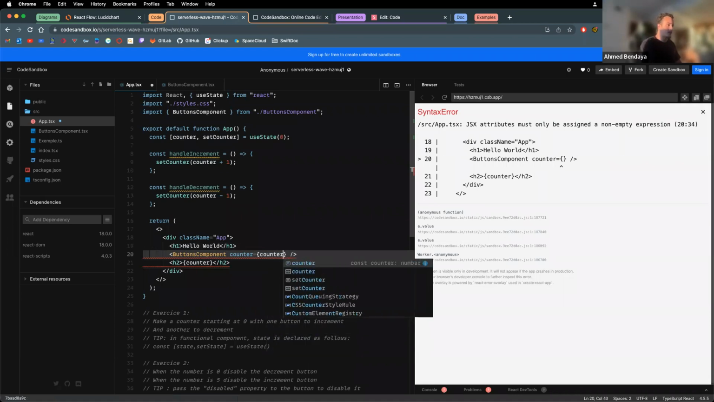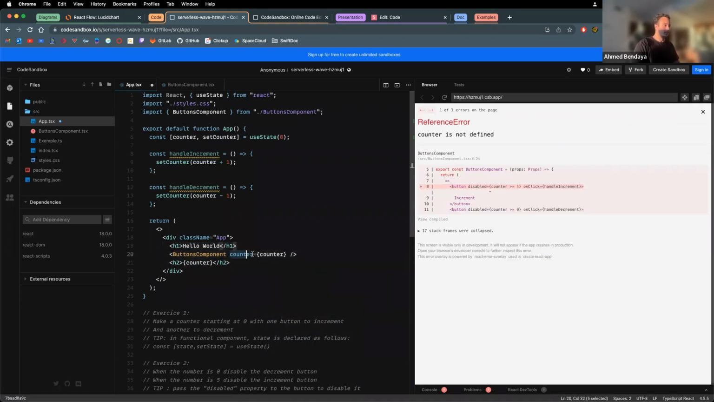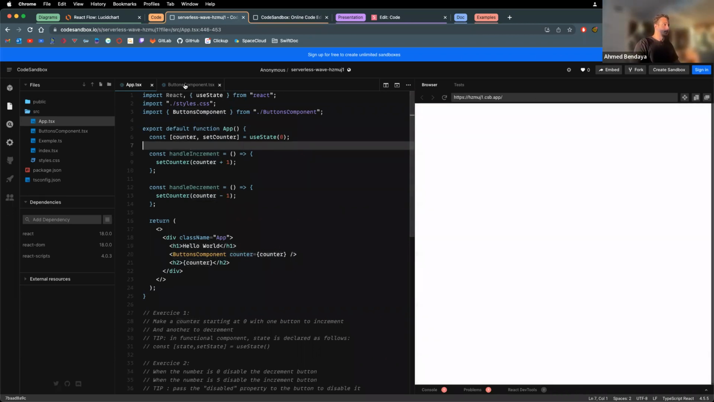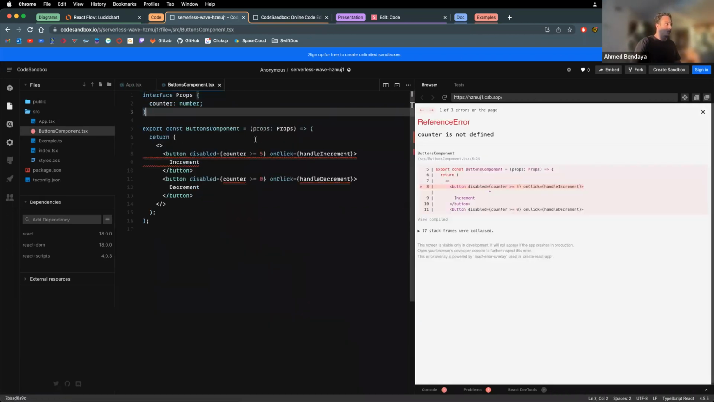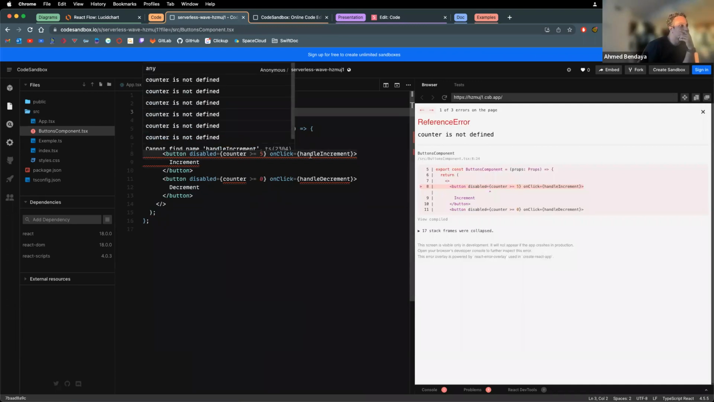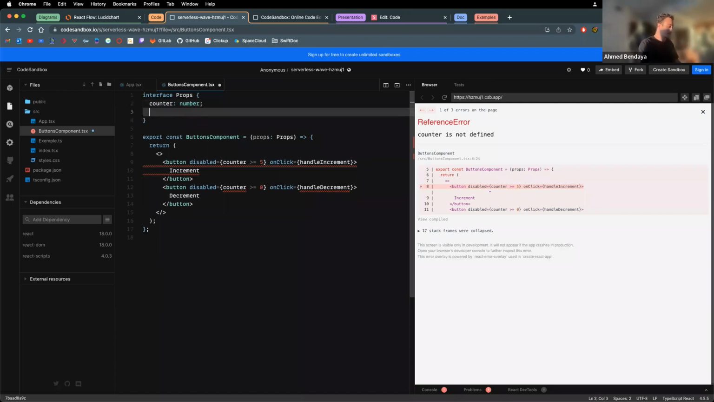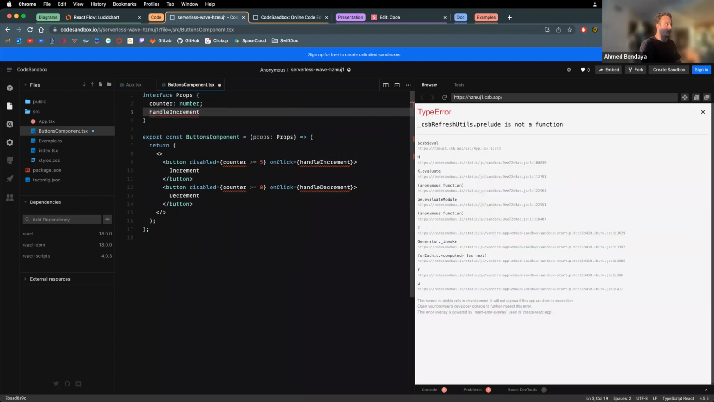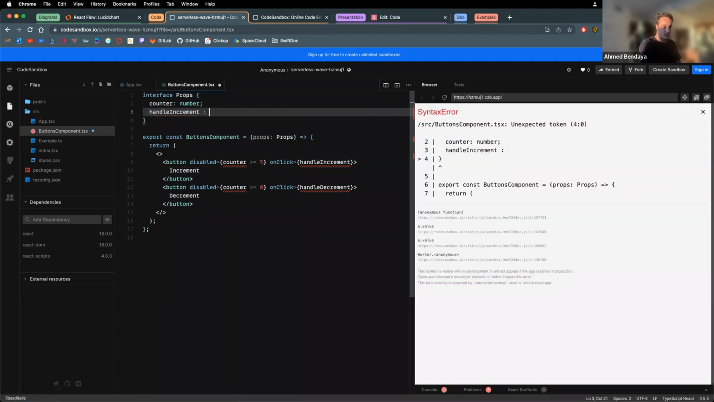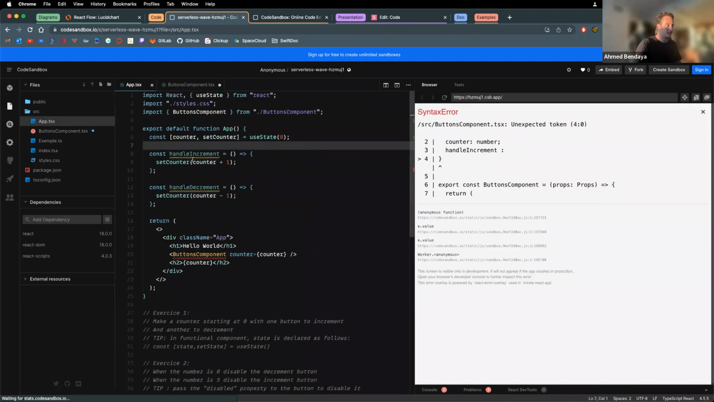So let's pass our counter. So this is the attribute. This is the value of the state. And what do we need else? So we need also handleIncrement. So what is handleIncrement? handleIncrement is a function, right? This is what it is. It's a function that takes nothing and that returns nothing.